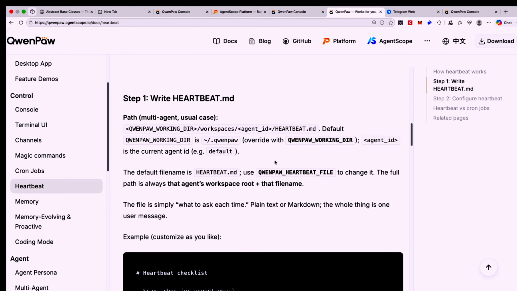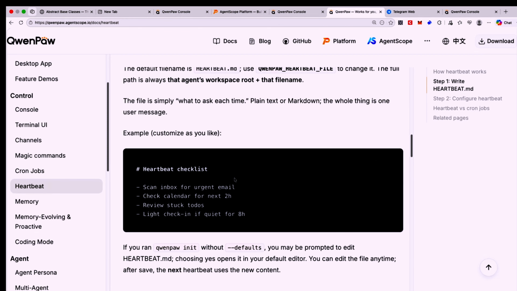And what is actually in your heartbeat.md file? For example, you could see here, it could be scan inbox for urgent email, check calendar for the next 2 hours, review stock to-dos, like check if I'm quiet for 8 hours. So this is what can make your agent run 24/7. The heartbeat is a feature within your agent that can do that.